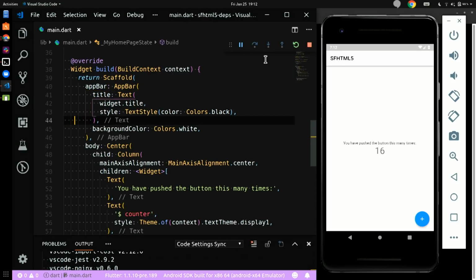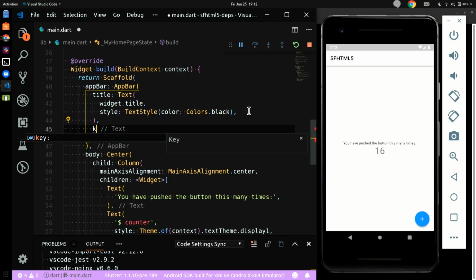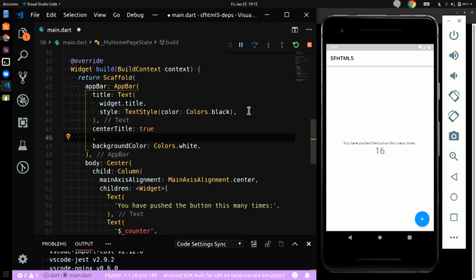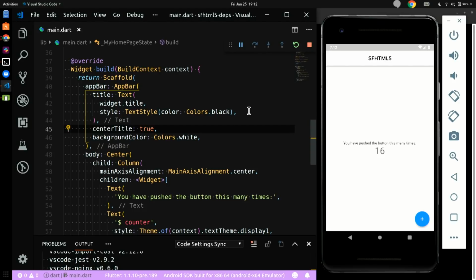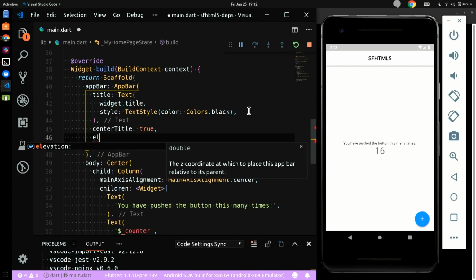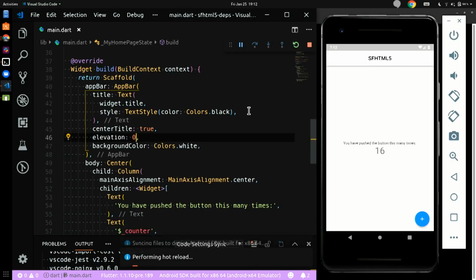We could do some things like, let's see, outside here we could do, well, oops. No, I don't need the S. We'll center the title, then it just moves. And then there's also, we could do elevation 0.